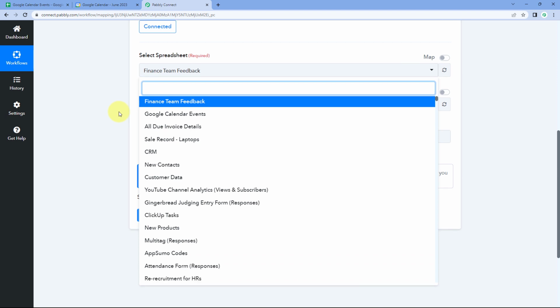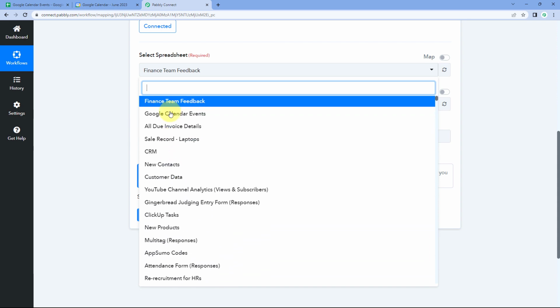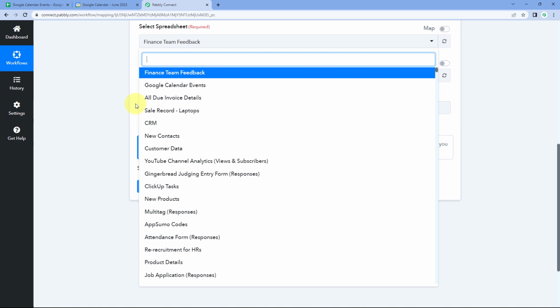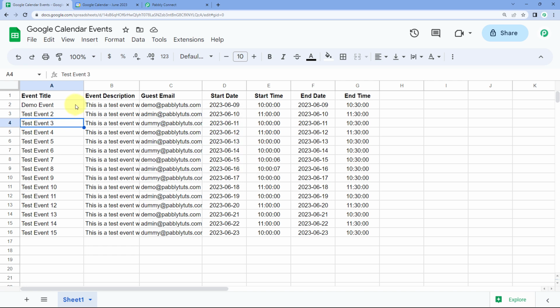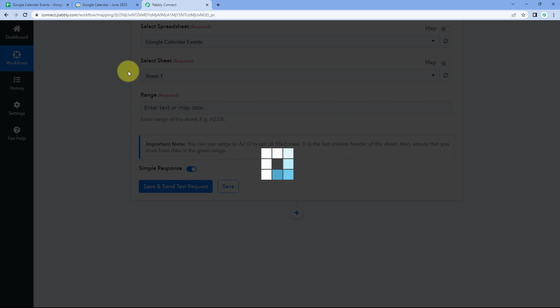And here in this dropdown, you will get a list of all the Google spreadsheets which we have created in our Google Sheets account. Now here from this dropdown, we have to select the spreadsheet in which we have added the details of the event, the spreadsheet from which we want to get the new event details. So this is a spreadsheet named Google Calendar Events. And in this spreadsheet, we have added the details of all the events which we want to create in Google Calendar. So here from this dropdown, we are going to select the spreadsheet.